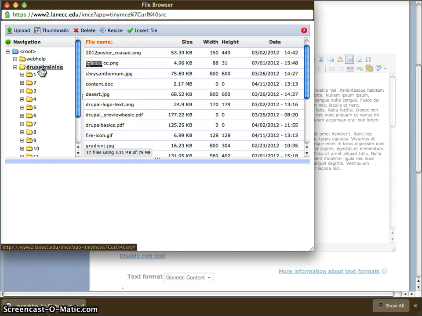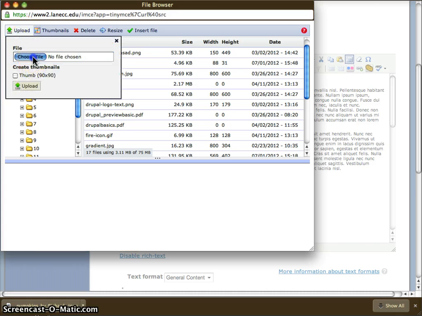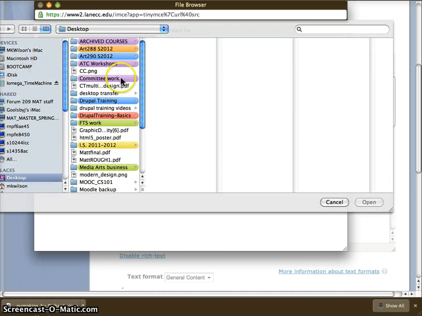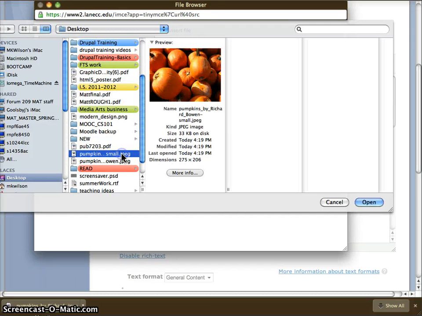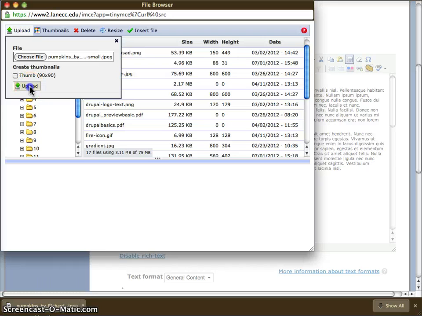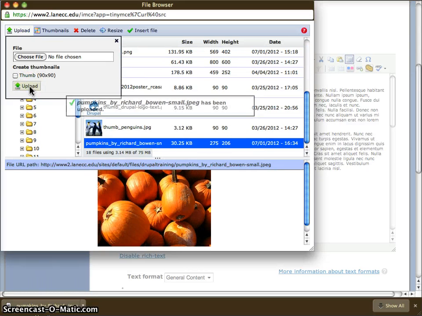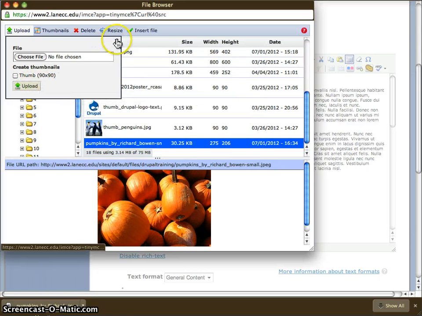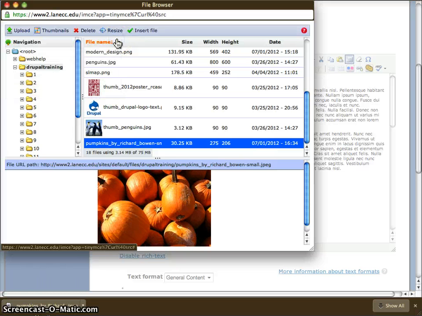I'm coming over here to navigation. Of course, I'll make sure first I'm in the proper folder, and then I will go to upload, and I'll navigate on my desktop to the picture that I would like. And there's the picture that I'd like, the smaller version. And I'm going to say upload. And I can see down in the WYSIWYG area that that has uploaded. I'm going to close out that little dialog box so I can see. And there it's uploaded, and here's the picture here.